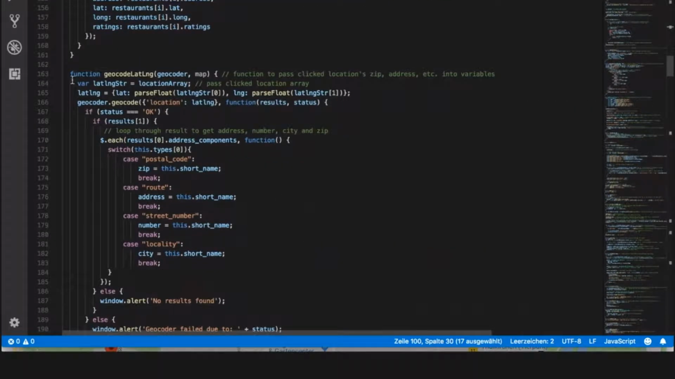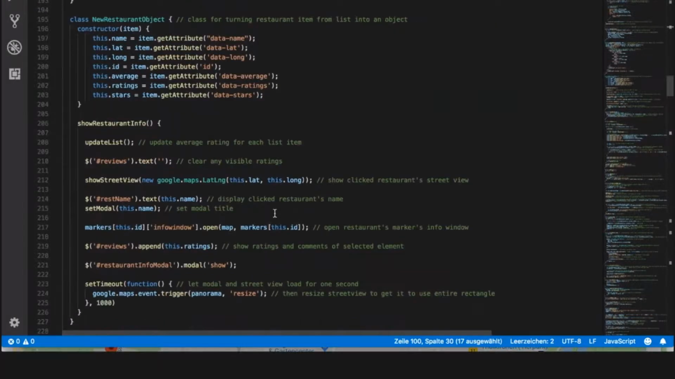This is the function I was just talking about, the geocode function, where I pass in my location array with the coordinates where the user has just clicked, and I'm storing the information into these variables, which I'll be using later. Here I'm creating a new class called new restaurant object. Every time the user clicks on an item in the list, this item gets turned into an object, which makes it much easier to work with, to retrieve data from it, or to change its data.